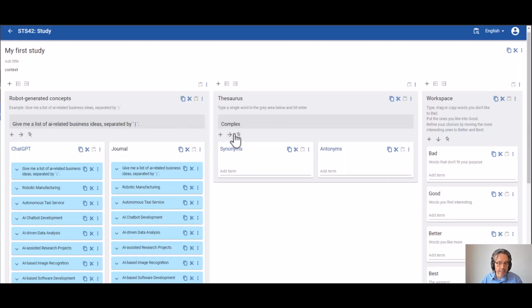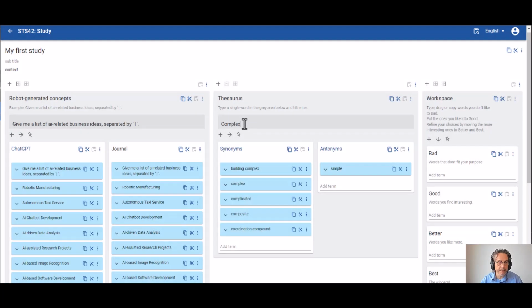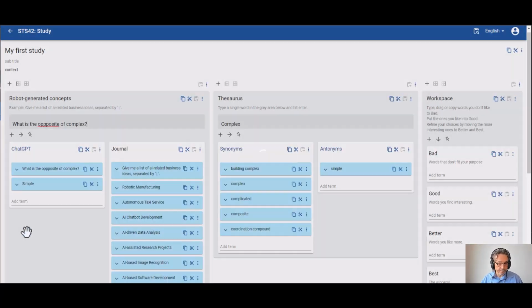But before I get rid of it, let's say, what would be an antonym for complex? So fair enough, simple is an antonym. What happens if I ask that to ChatGPT? So what is the opposite of complex? And hit enter. And ChatGPT tells me that simple is an opposite to complex. So that's consistent. That makes sense. What I'm going to do is get rid of that tool too. So delete the tool.